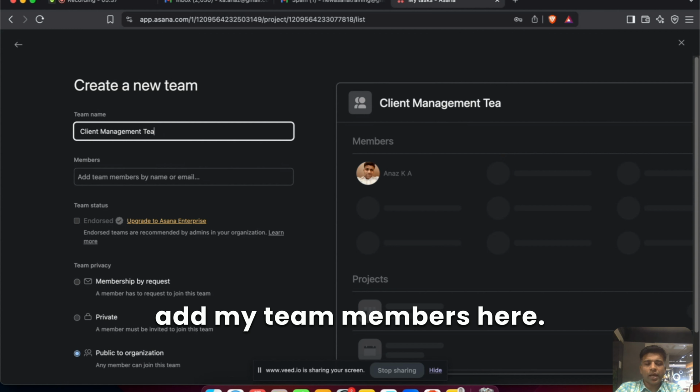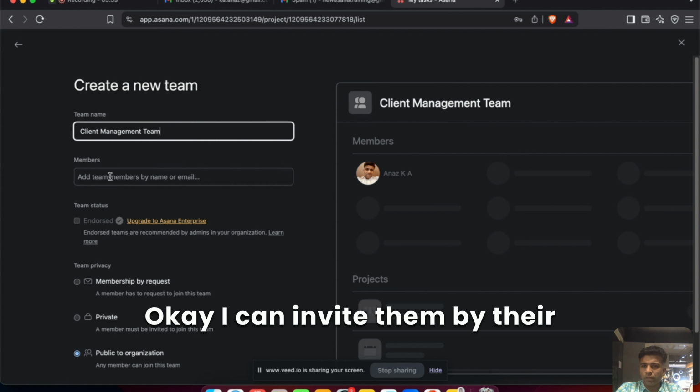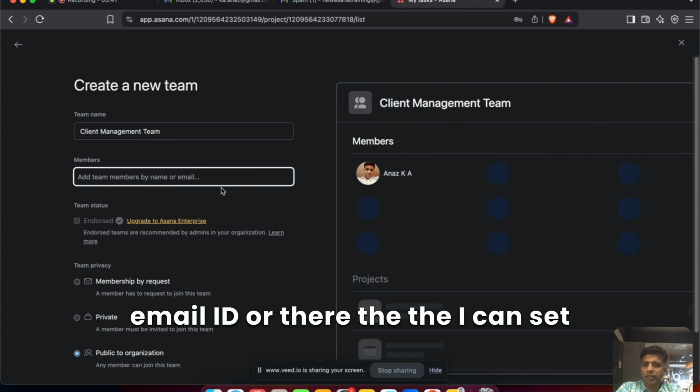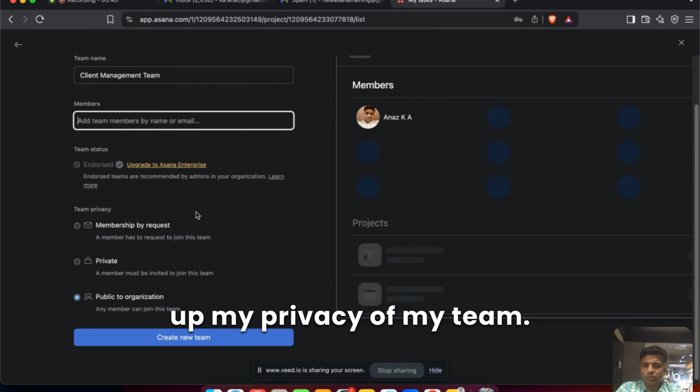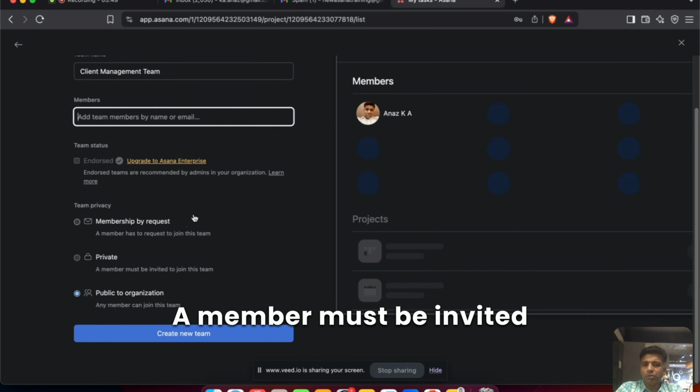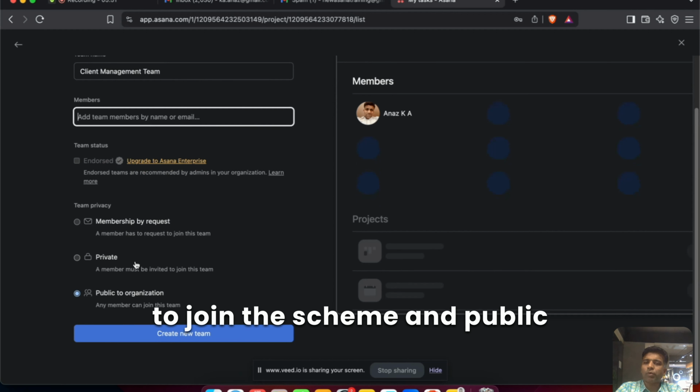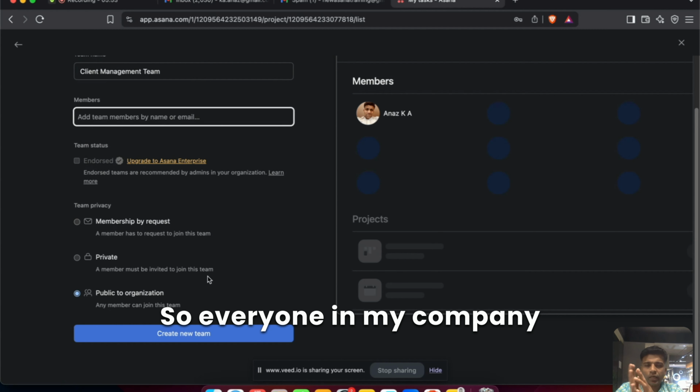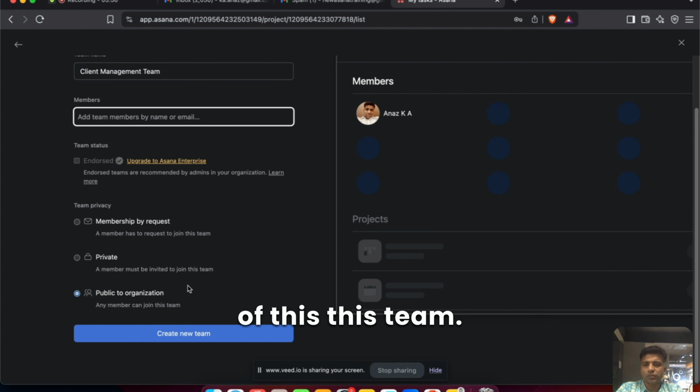So and then I can add my team members here. I can invite them by their email ID, or I can set up the privacy of my team. So it is membership by request only or private, where a member must be invited to join this team, and public to organization. So everyone in my company organization will be part of this team. So I'm setting it up as public to organization.